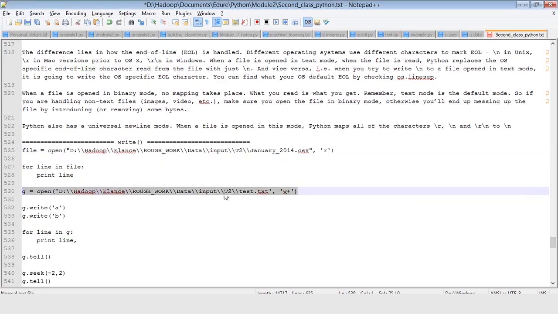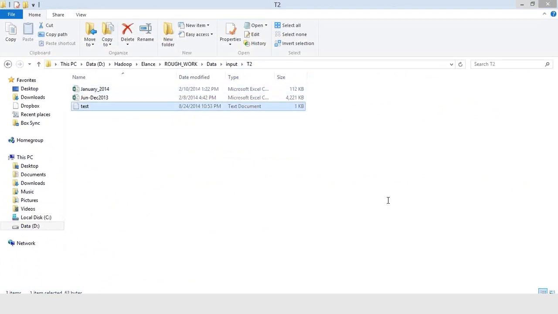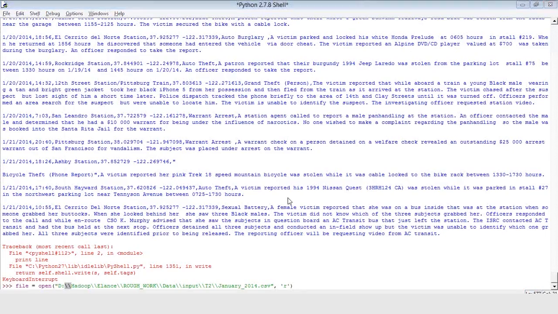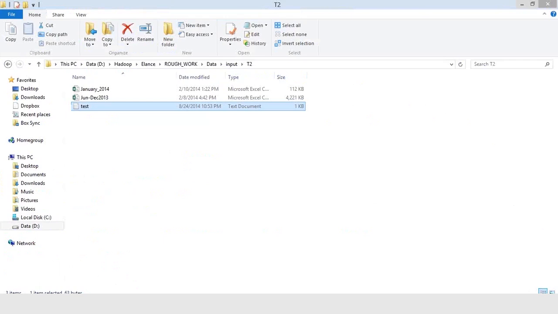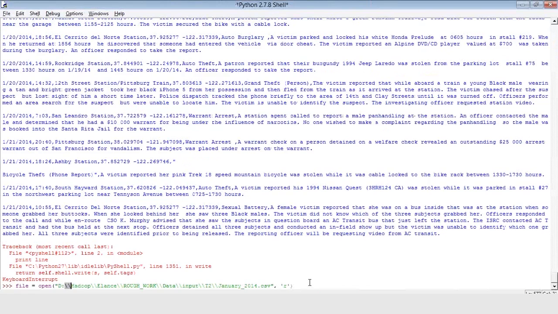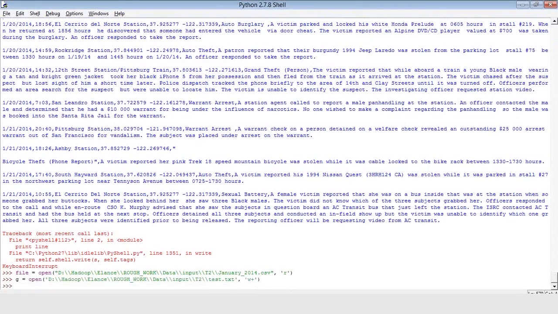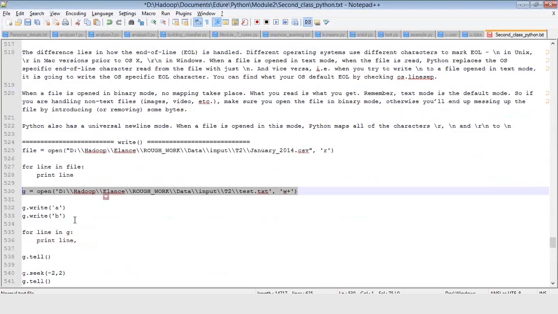Now let me go to T2, and is there anything called test? Now I want to write something on the file, so let's see. Okay, I'm saying open a file in write mode. This W plus is nothing but read and write mode. Okay, so I've opened a file test.txt in read and write mode.